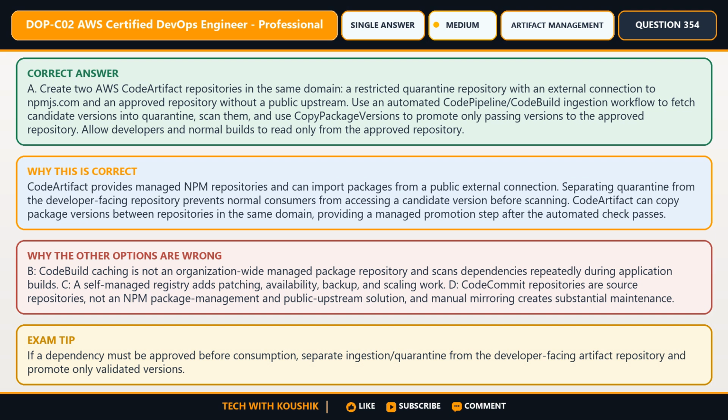The remaining options can be eliminated because, B, CodeBuild caching is not an organization-wide managed package repository and scans dependencies repeatedly during application builds. C, a self-managed registry adds patching, availability, backup, and scaling work. D, CodeCommit repositories are source repositories, not an NPM package management and public upstream solution, and manual mirroring creates substantial maintenance. If a dependency must be approved before consumption, separate ingestion/quarantine from the developer-facing artifact repository and promote only validated versions.